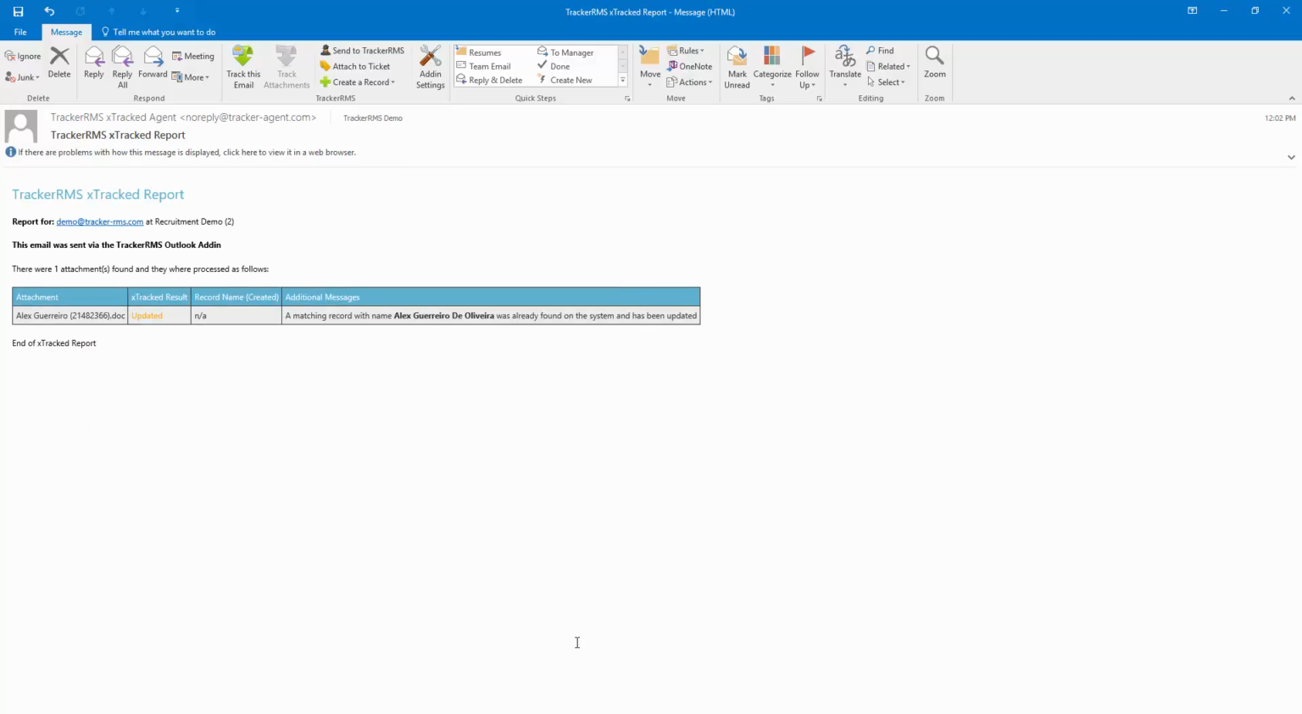Now what you'll get once Tracker has processed that candidate in is an extract report or a mail that comes into you from our mail agent. What it will let you know is what happened with that particular candidate. So here we'll see that the resume for Alex was processed. The result of it was it updated the existing record on the system. There was no new record created, and an additional message is letting you know that that candidate was found on the system. So extract updated and didn't create a new candidate.